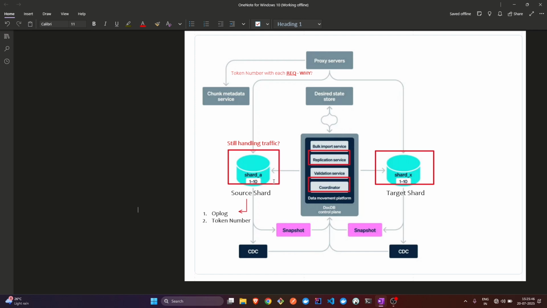How does this help? Imagine in this scenario, when I want all my traffic to move to the target shard and not to the source shard, what will I do? I'll simply bump up the version number of the token in my source shard. So whatever proxy server queries are coming to the source shard will simply be rejected, be it a read, be it a write, anything. Because the token number present in the source shard is now greater than the token number coming from the proxy server.